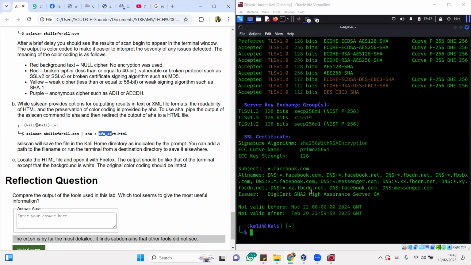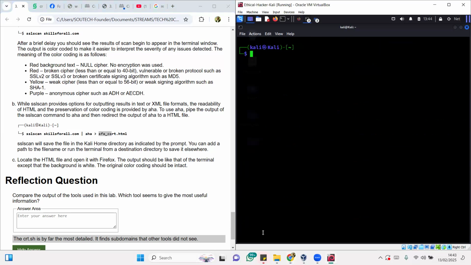So I'm just going to clear my screen. And I'm going to say SSL scan netaccount.com. Then I'm going to pipe that command and say, okay, please, AHA, I want you to do something for me. The result of this particular scan, please export it to a file called certificate export.html, right? So I'm just using something different. You can still use it the way it is here or whatever name you want to give it. It's just the name of the file you want to export those results to.